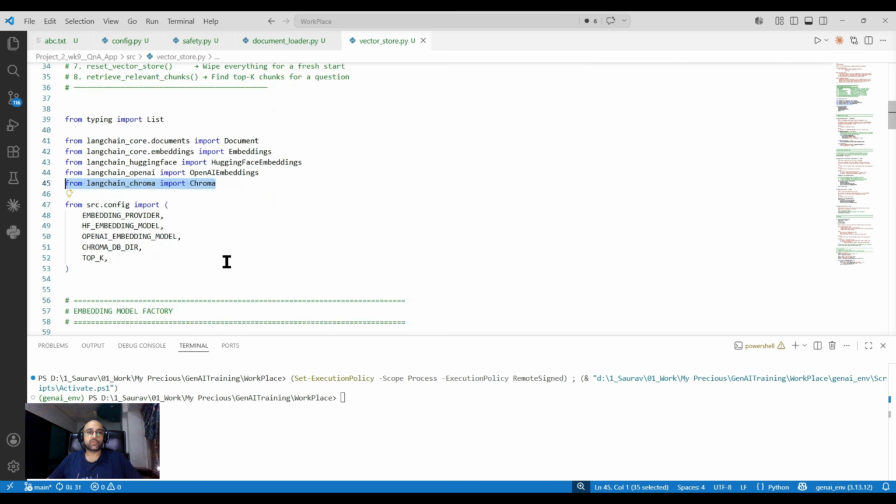Now then comes from source config. This is our config file. From here we are going to import the embedding provider, HF embedding model, OpenAI embedding model, ChromaDB directory, and top k. All of these are already defined in config.py earlier, and we are just going to import them.